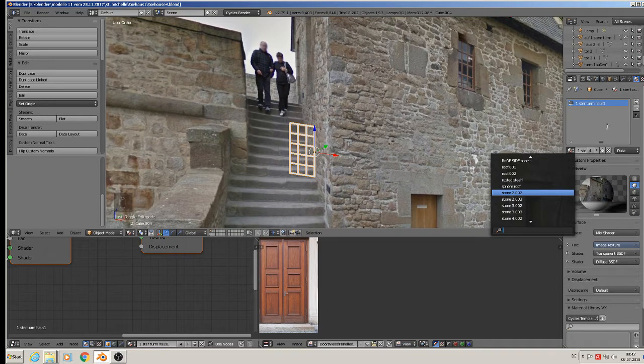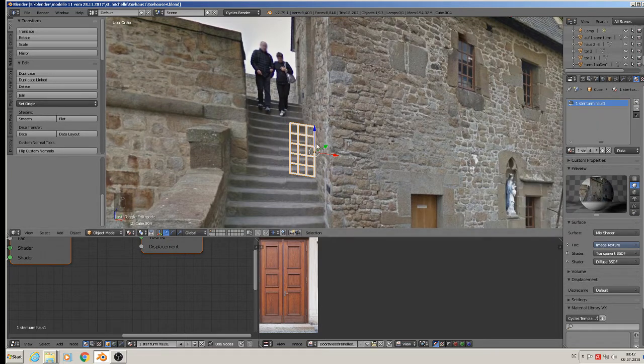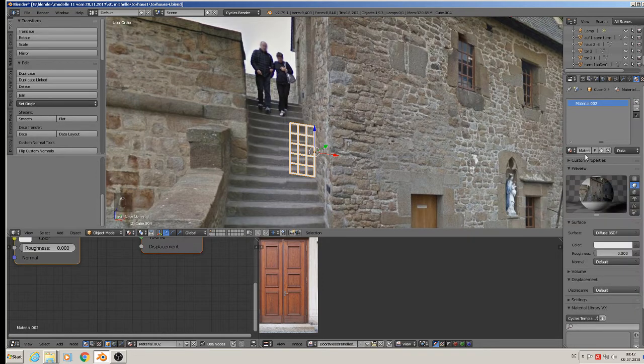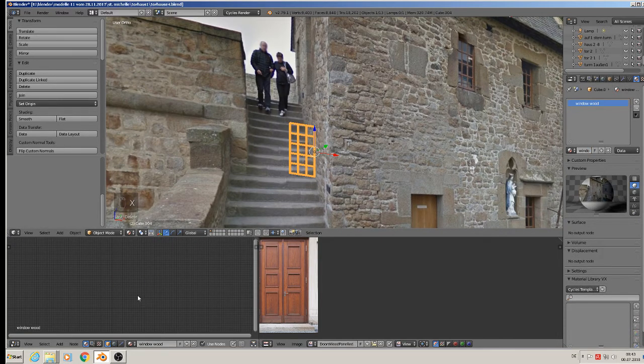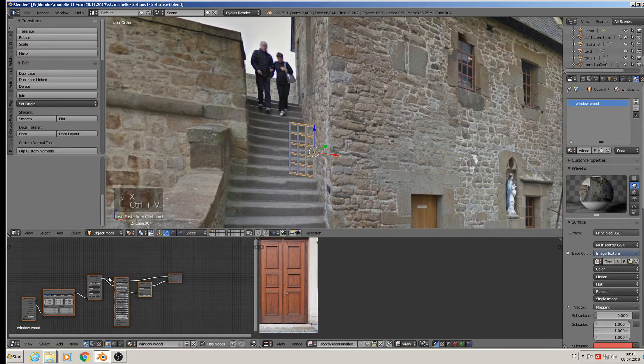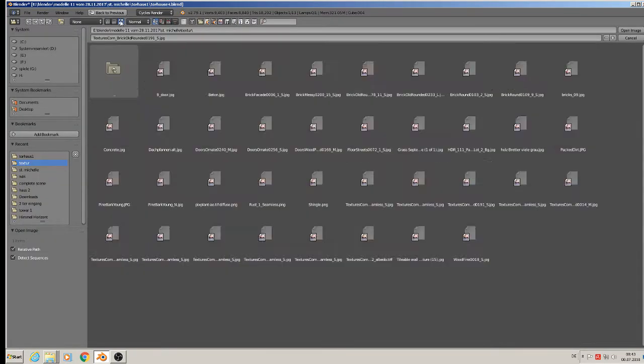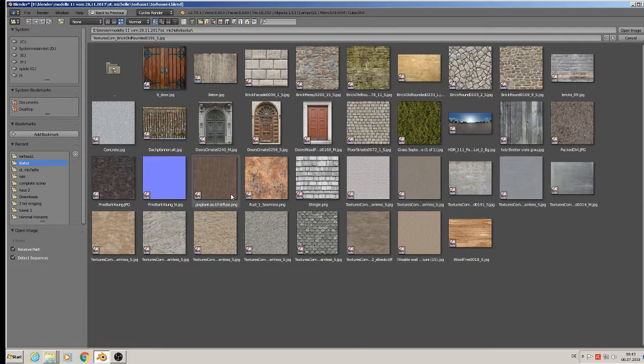Okay, so we have not one, so we have to build one. So we get that here away and take here the new one and we call it window wood. Delete here the nodes by pressing X, Control V to plug in the basic nodes and give them here a dark wooden material. I think that one is good.